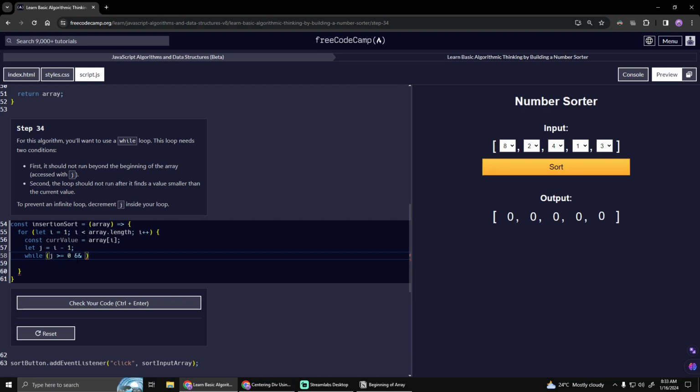That's it. So the second condition says the loop should not run after it finds a value smaller than the current value. So earlier we have declared a variable called the current value assigned to the index value of i in array called array. There it is. So we just have to access j. We just have to access the value of j. I mean, so we can do that code by doing this, and greater than the current value.